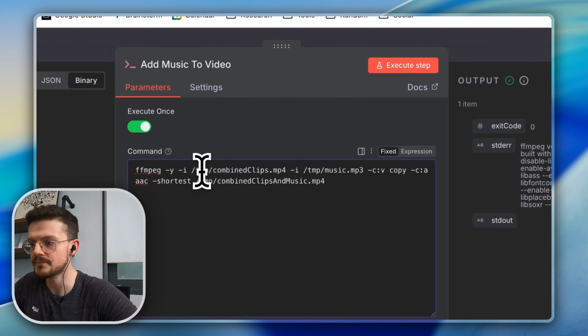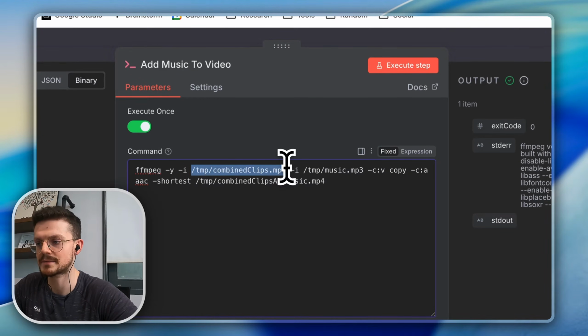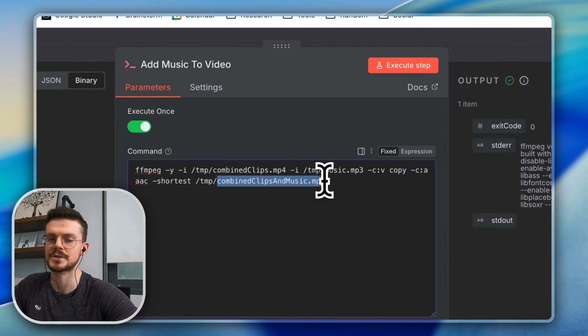But as you can see here, we have the temp combined clips. So this is our video file, and then this is our audio file right here. We have the temp music MP3, and then we have the temp combined clips and music MP4. So that's the final version.